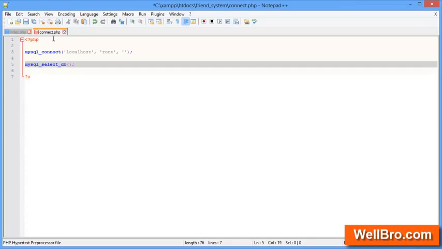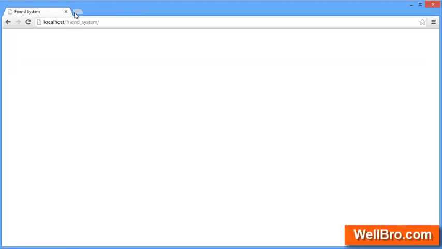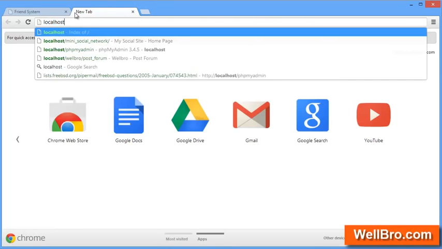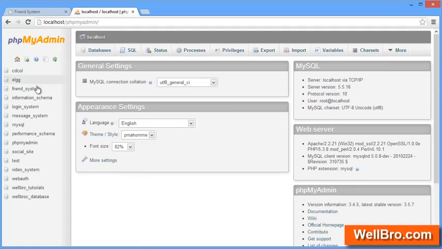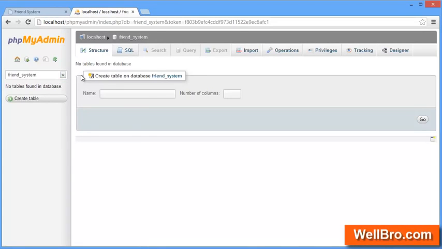All right, after that, MySQL select database. So now we'll need to select the database. Just include the name here. So the name of the database is friend system. Okay, so let me show you my database. So localhost phpMyAdmin friend system. So here's my database. It's empty now, no tables here.